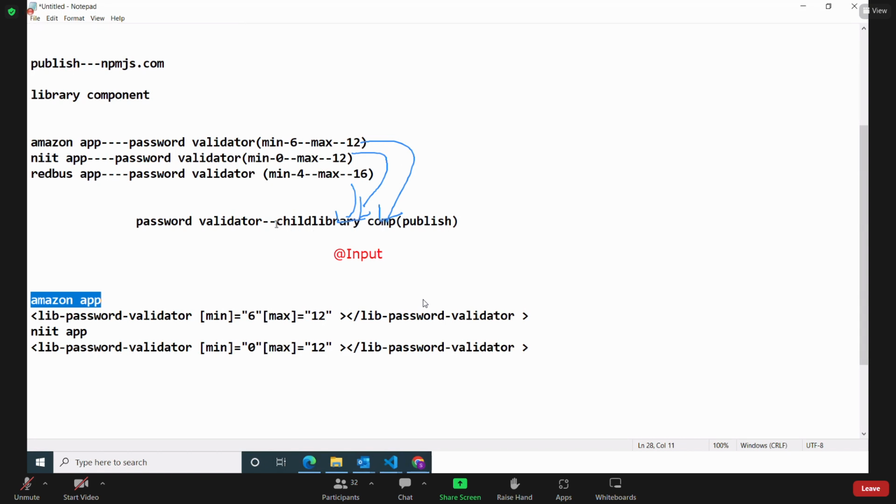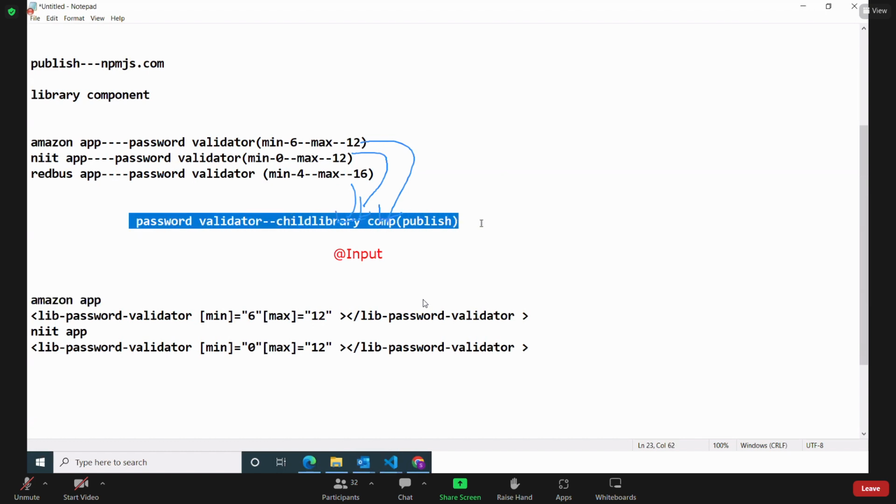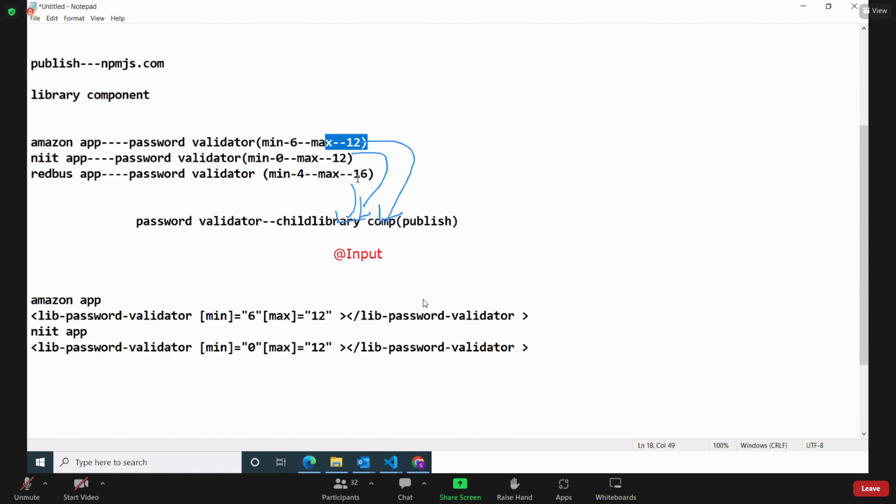Will it be reusable? Child library component, password validator, will it be reusable? Yes, ma'am. But I am reusing it based on the minimum and maximum provided by my parent component. That is what they want you to try in that sprint. It's a simple sprint.